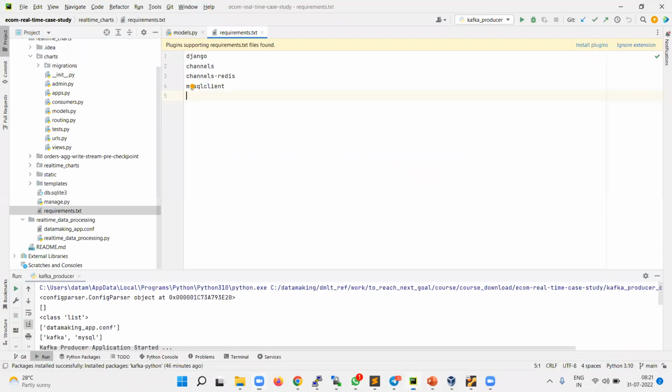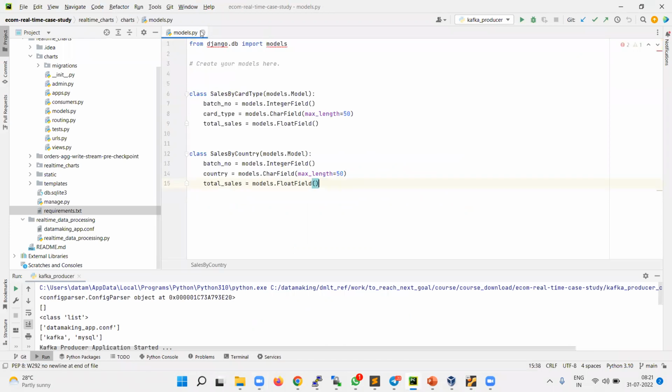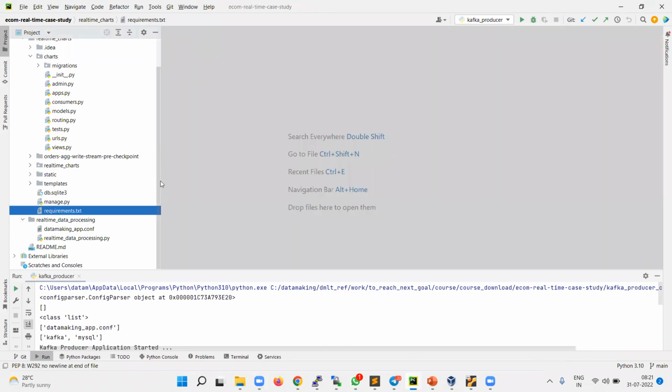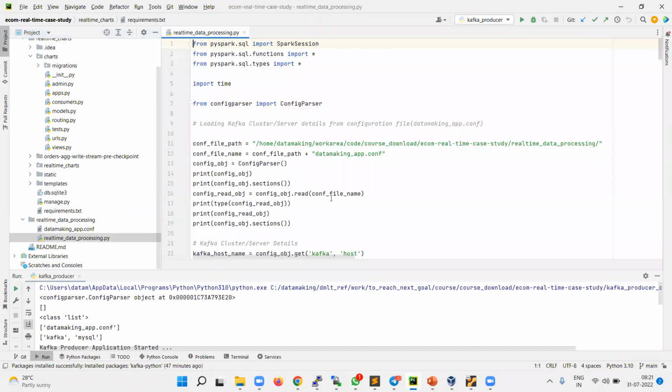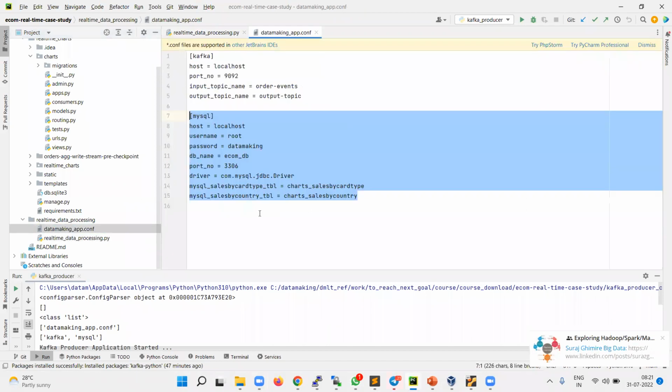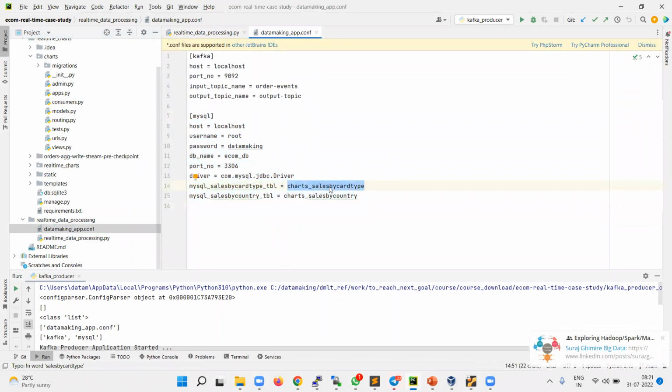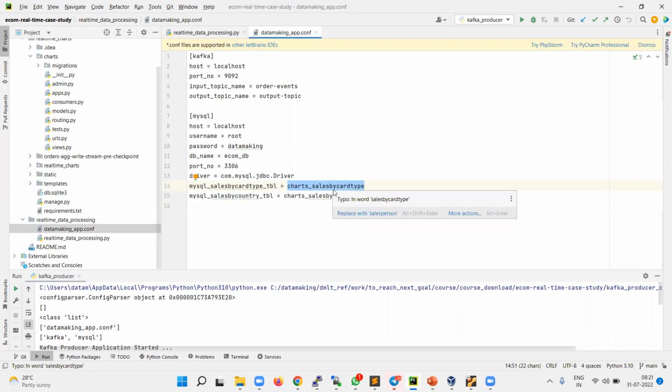See here, this is the streaming application. Here we use these two tables, including charts underscore sales by card type. These are the two tables where we publish our aggregated data. If these two tables are created by another team, we are not going to create them. Is that your question?